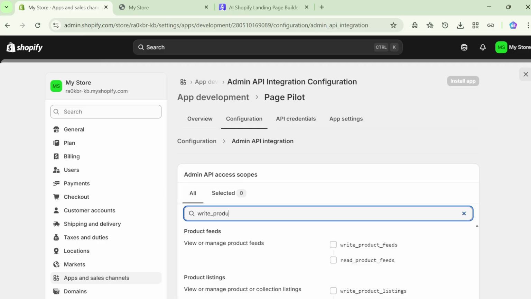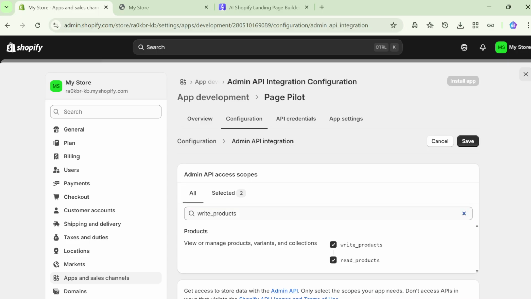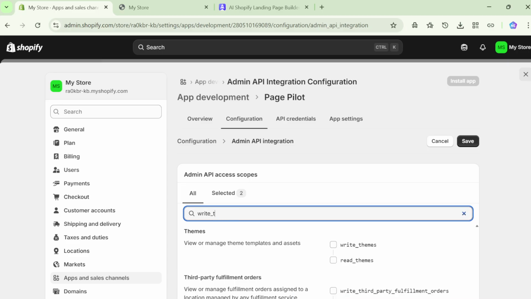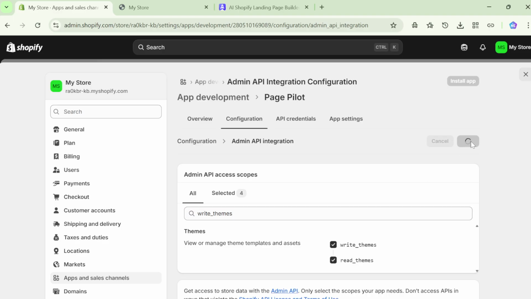Then click Install Application and confirm by clicking Install again. Once installed, Shopify will generate your API key. Copy this key and paste it into the Shopify key field in Pagepilot.